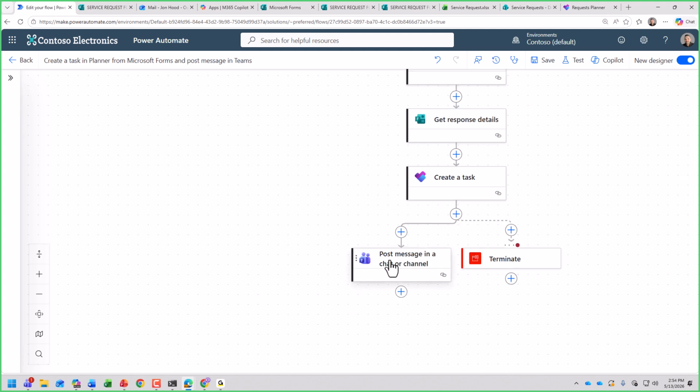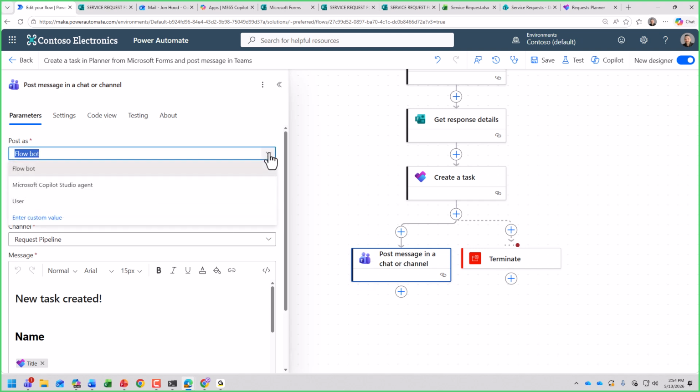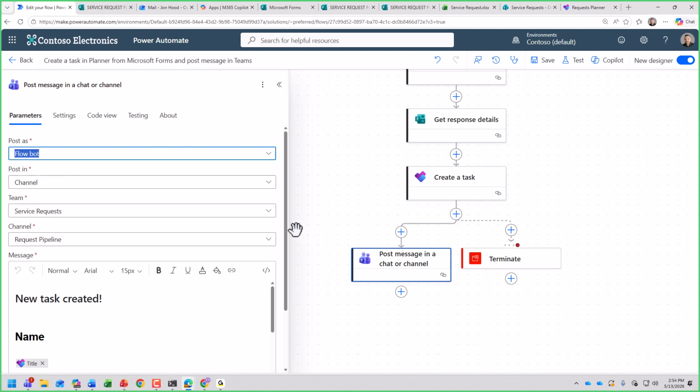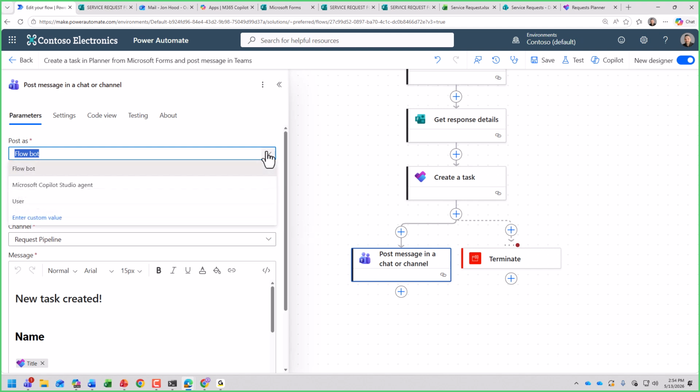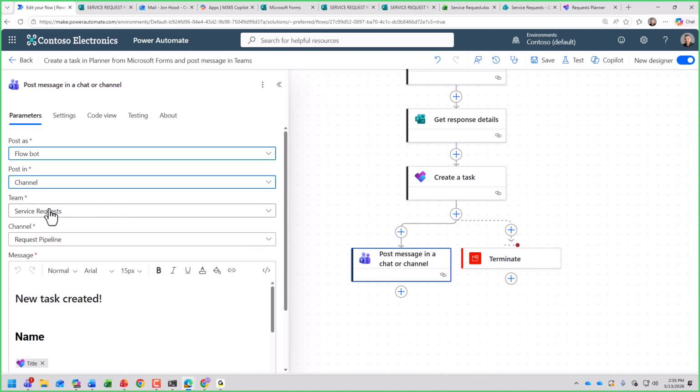Then it's going to post a message in a chat or channel. So check this out. My parameters. How do you want it to post? I want it to post as a Flowbot. So it just calls itself workflows. You could have it, depending on how you have it set up, as a user, as the user, but sometimes that can feel confusing. Using a Flowbot is pretty straightforward. Like this is the workflow. Or if you set up a studio agent, you could do that. But you can post it in a channel or a chat or group chat. So it doesn't have to be the whole group.